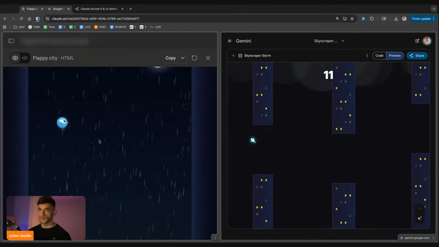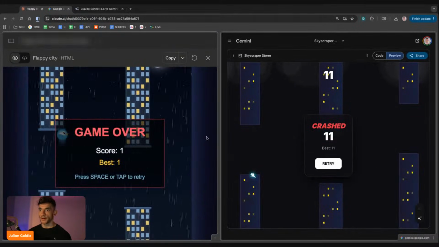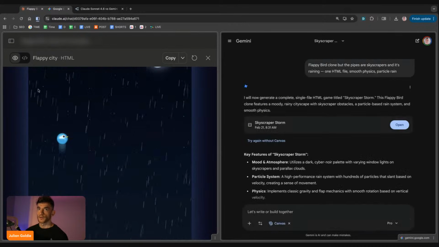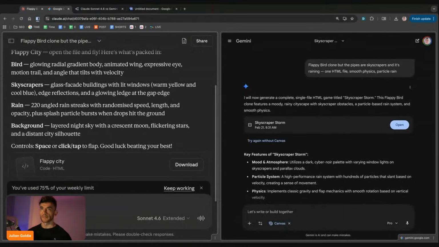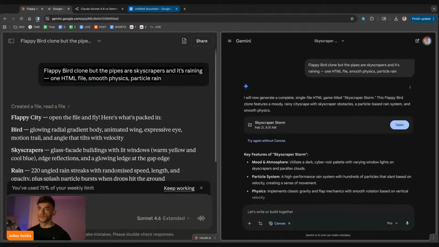So let's try and play this one again. It's almost impossible to control. Whereas the Gemini one is a lot more interesting and a lot more playable. So I would say on the first round, and let's put them in a list. So round one, Gemini wins. Let's move on to the next prompt.